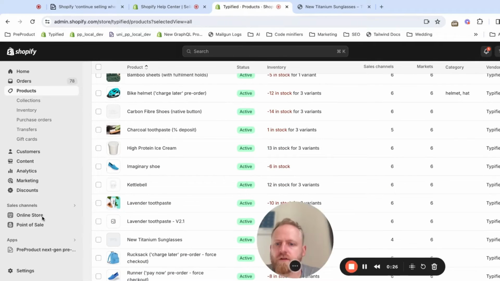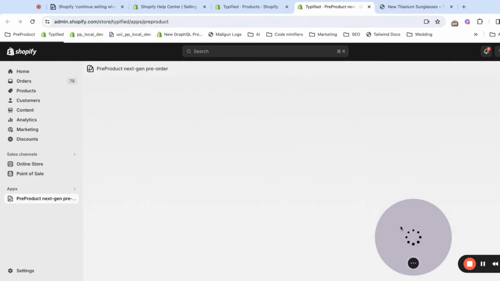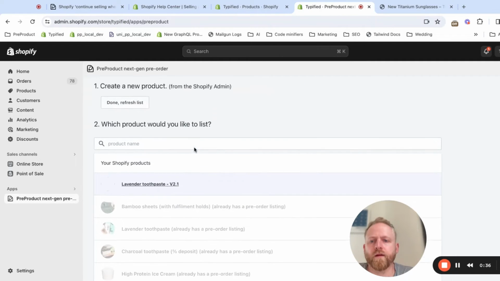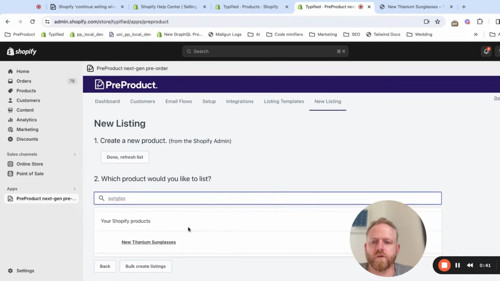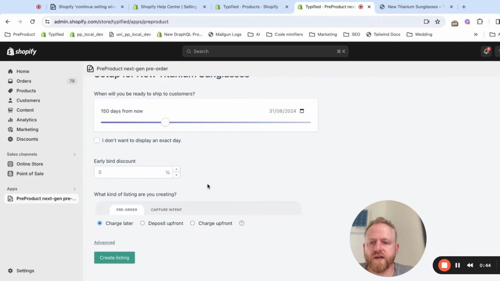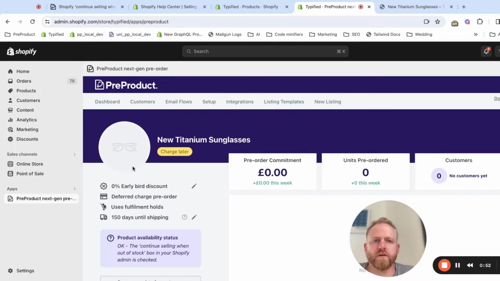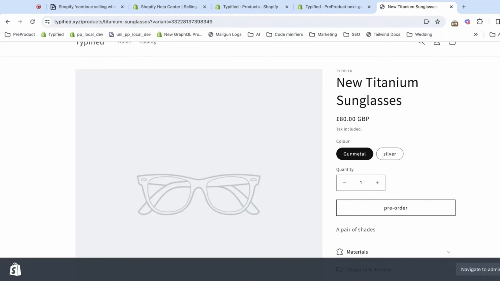Cool. So let's go into Pre-Products, which is the app I work on, and let's create a pre-order listing. So sunglasses, wasn't it? Nice. And let's just charge later for that. So we'll just create listing. Cool, that looks good. Let's see how that's affected the front end here. So you can see now it's said pre-order, and we can actually add communication above that.